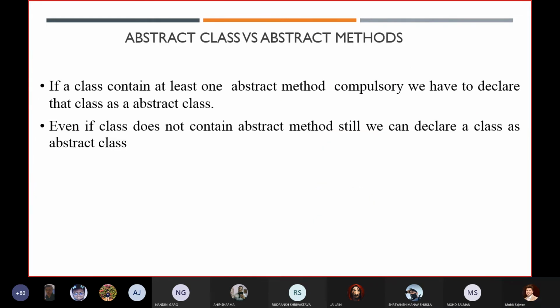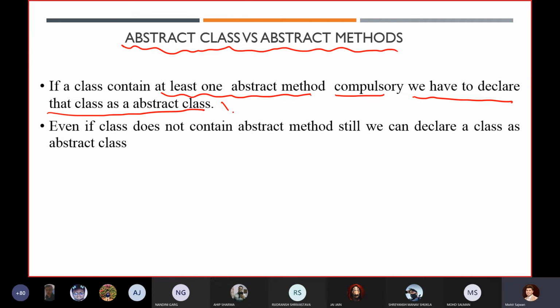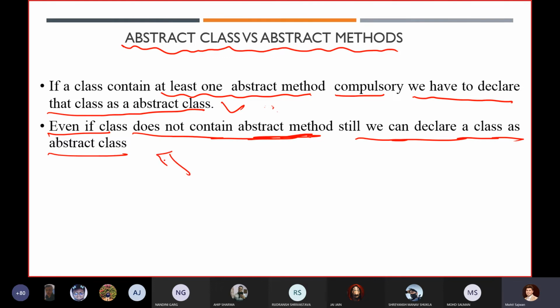So let's discuss the difference between an abstract method and an abstract class. If a class contains at least one abstract method, it is compulsory to declare that class as an abstract class. I have mentioned this statement 2 to 3 times because it is very important. Sometimes students get confused. They say that only when you have an abstract method can you make a class abstract. But no, even if a class does not contain an abstract method, we can still declare a class as abstract. So it depends upon the programmer.